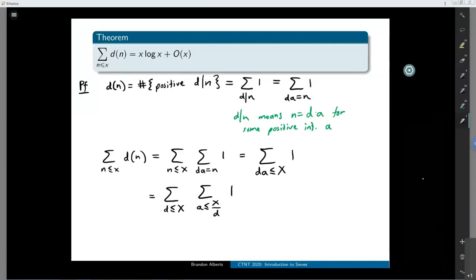So now this is all the same thing. What I've been doing here is I've been reindexing sums. I've been switching the orders of summation. So I moved the sum over d all the way to the outside, and then we've got this other sum on the inside here.